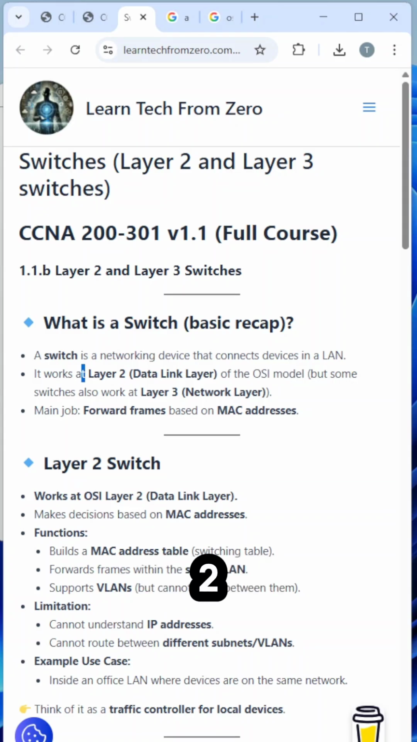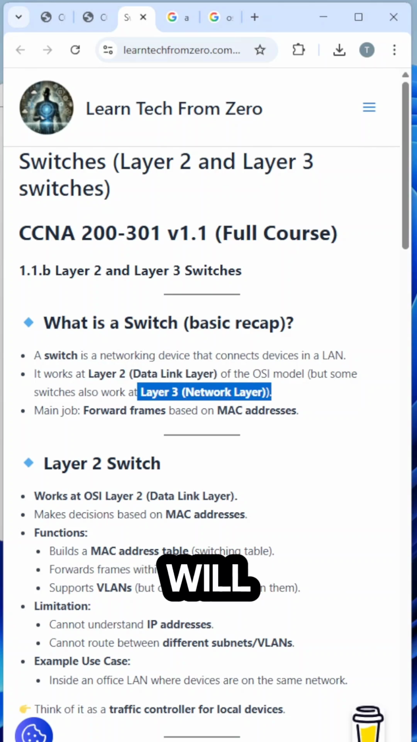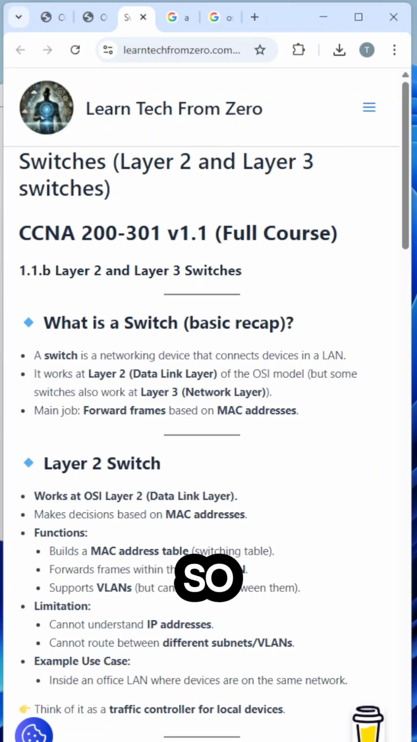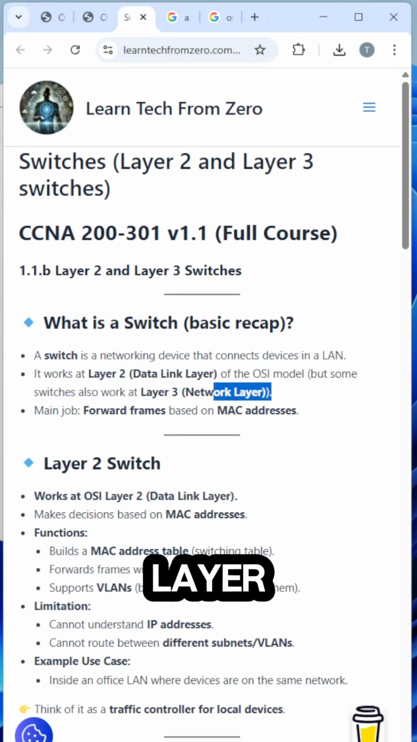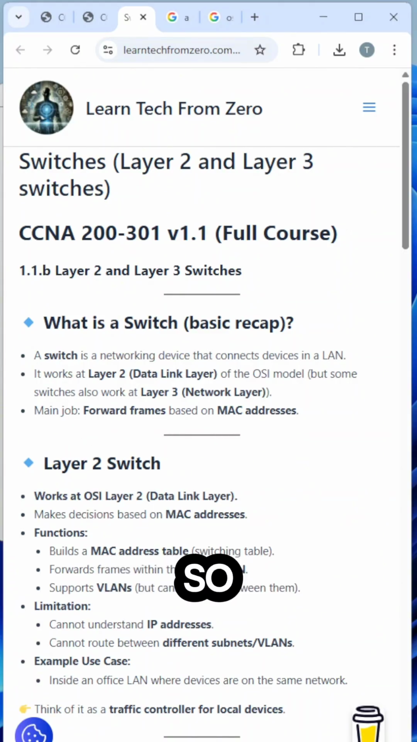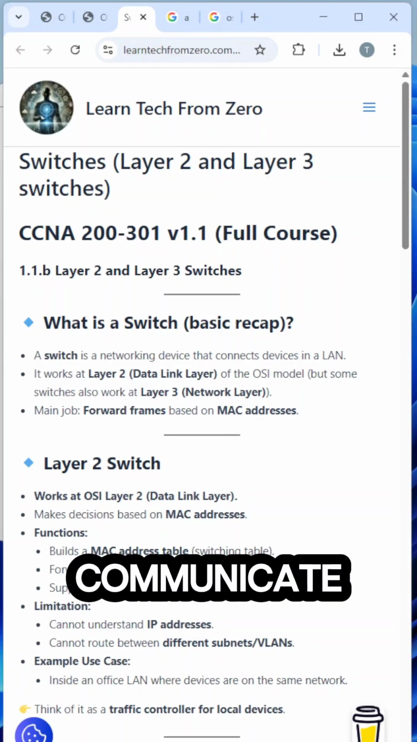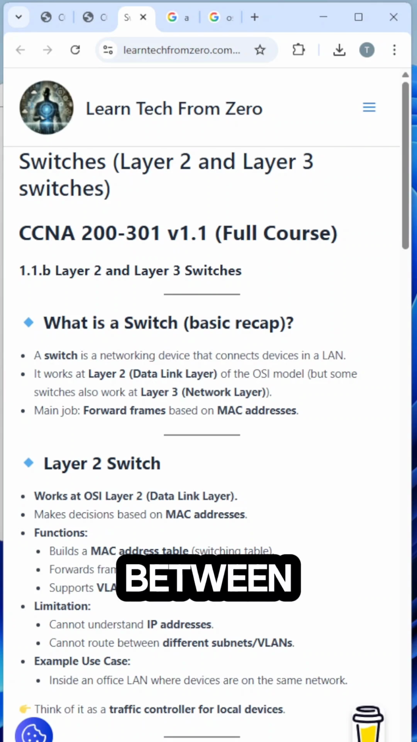So it works at layer 2 of the OSI model and then layer 3. We will cover that in a later video. A normal switch covers layer 2, and if a switch has advanced features, then it can cover layer 3 as well. We will look into it later. And then it forwards frames based on MAC addresses. Routers normally communicate using IP addresses, as I explained in the previous video. But switches normally communicate between devices using MAC addresses.